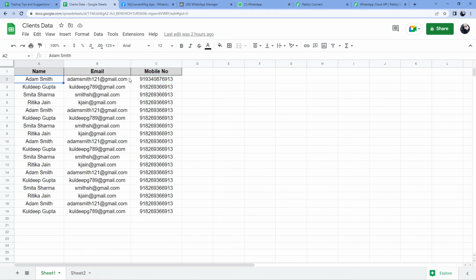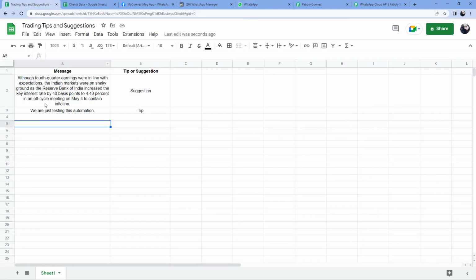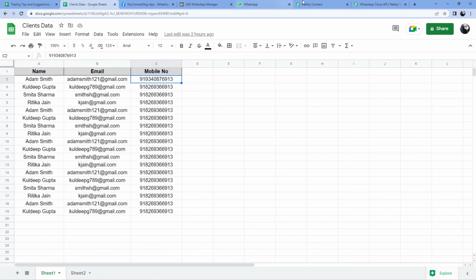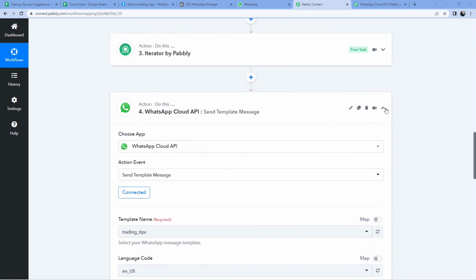So we can see that Adam Smith's WhatsApp account was open with us. So let's check Adam Smith's WhatsApp account. And here is the message, guys, which says, "Hello, Adam Smith. Note, we are just testing this automation. Type tip. Thank you, regards." So the same text message which we have entered in our first sheet, a WhatsApp message with the same content, is sent to all the clients. We'll come back to our workflow and let's just understand in brief how we have created this workflow.